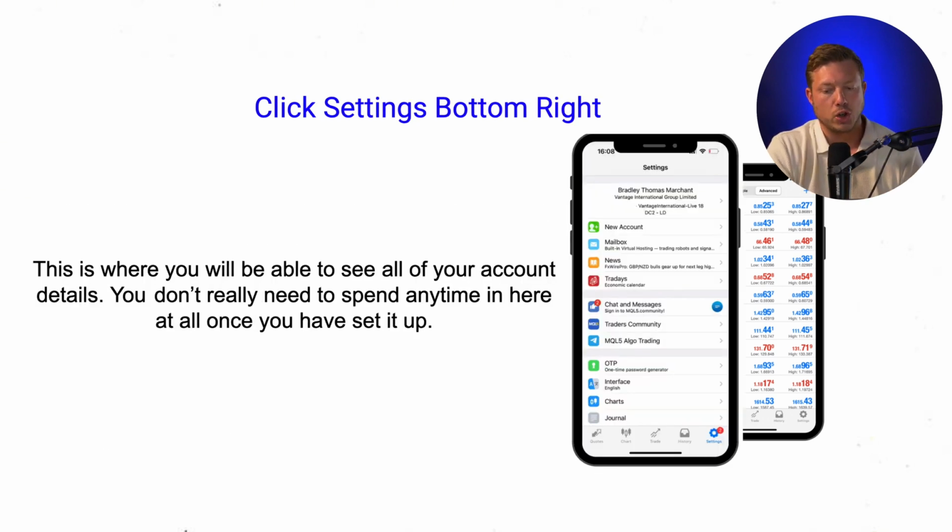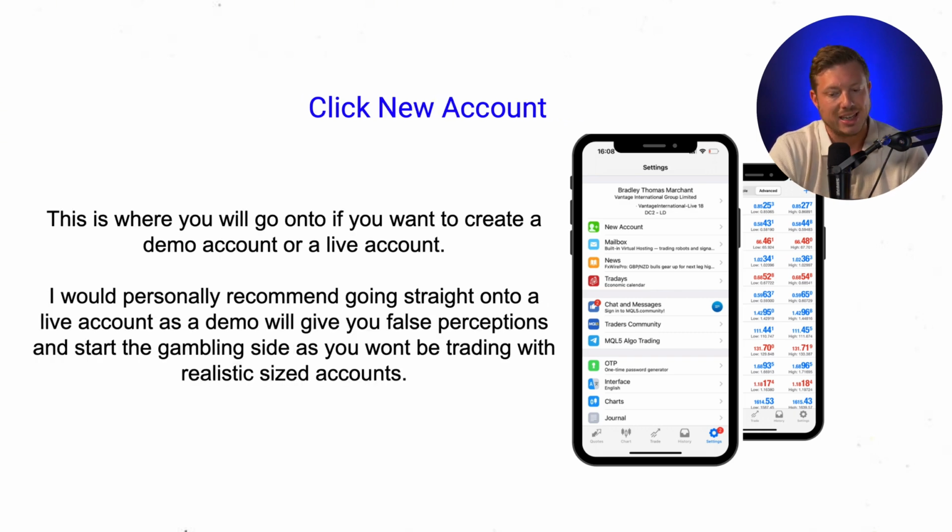So the first thing you're going to do is, in the bottom right-hand corner where it says settings, click into here and then head over to where it says new account. You can see that right at the top there. It'll give you the option to create a demo account or log in with an existing account. From my perspective, I always recommend going straight with a live account because demo gives us false perceptions and can start the gambling process relatively early on.